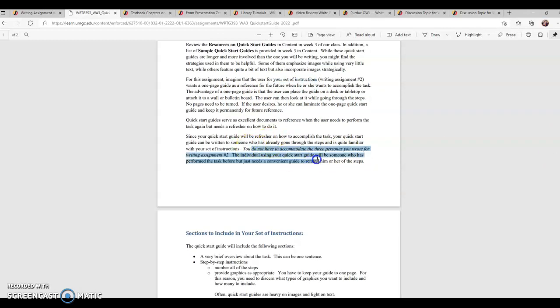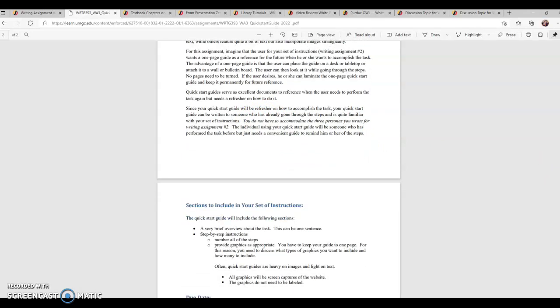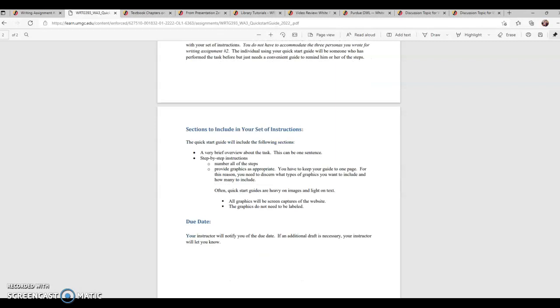You do not have to accommodate 3 personas. This is somebody who's performed the task before. Imagine that as your audience. And the only real thing that you need to think about is just refresher on the basics of each step. No in-depth writing. You will give like maybe a sentence overview. That's fine. Doesn't have to be a chunky paragraph.